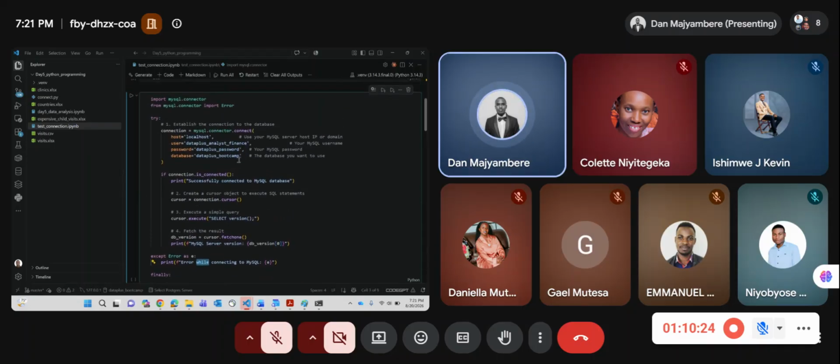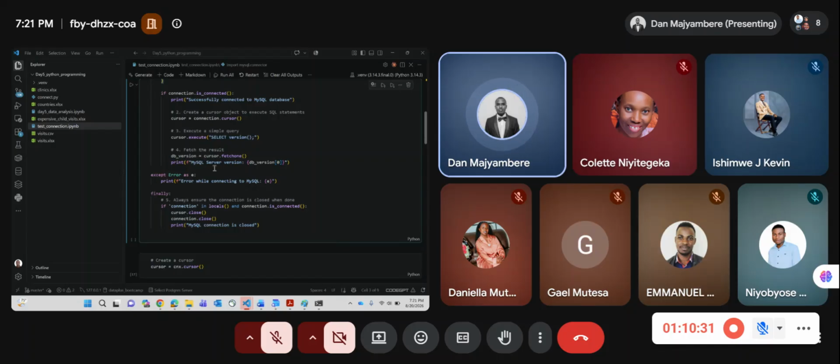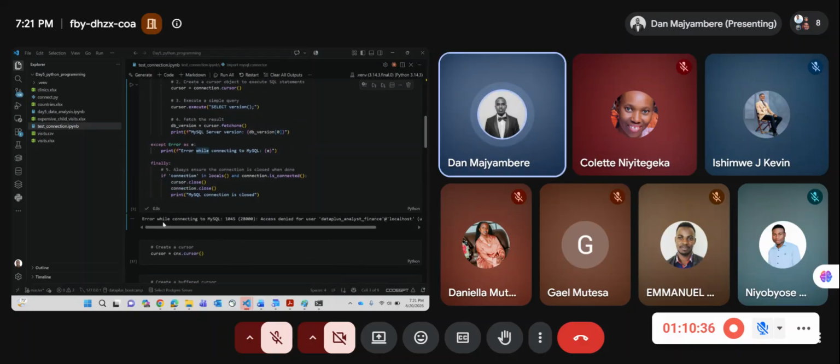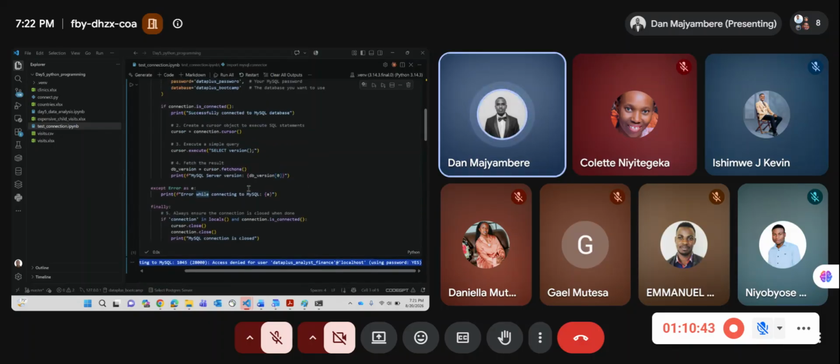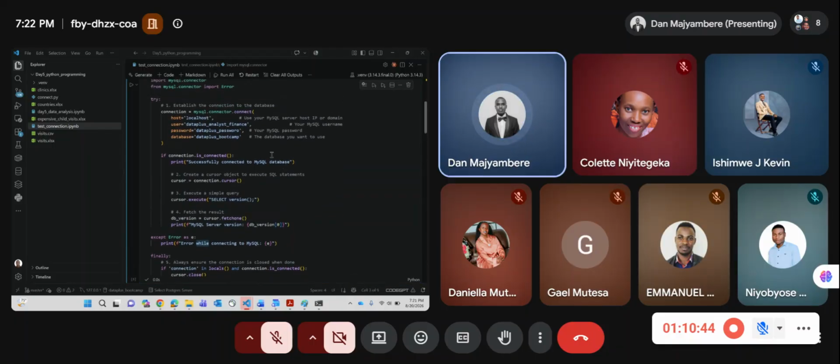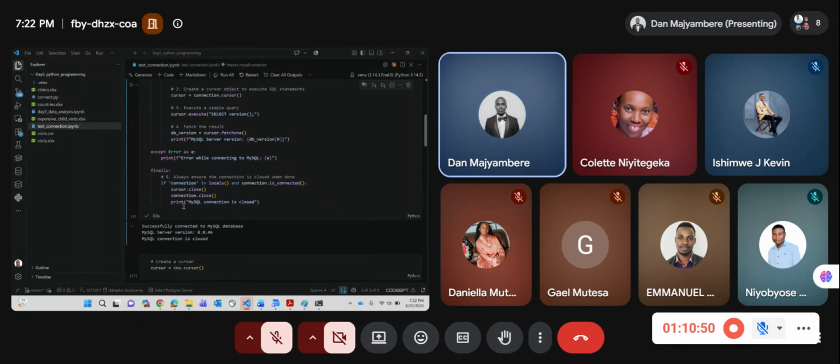For instance, let me write the password wrong. I do this, now I run. What will it tell me? It will say error because the password is wrong. You see, error, access denied for user, using password yes, the password is wrong. But if I write the whole password, you can see successfully connected. Then the connection is closed. So you open and close the connection.